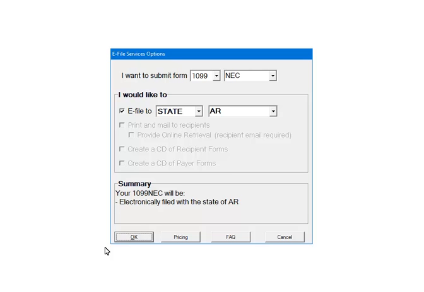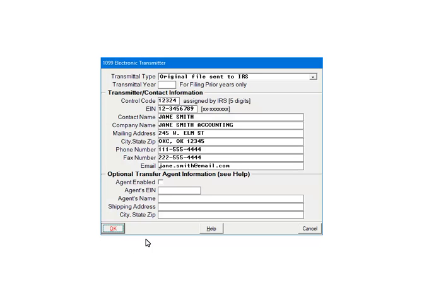Select 1099 as a form. Then select NEC as the form type. Next, select the services for this batch. Select e-file to state, and then Arkansas. Click OK. This is the transmitter screen. Filling it out is optional, except for the transmittal type. Select Original File Sent to the IRS and click OK.